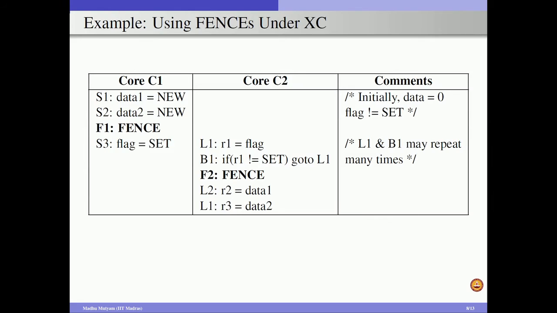So now consider this example again. According to the programmer's idea, he wants either S1 to be executed before S3 or S2 to be executed before S3, but he does not care about the ordering among S1 and S2.